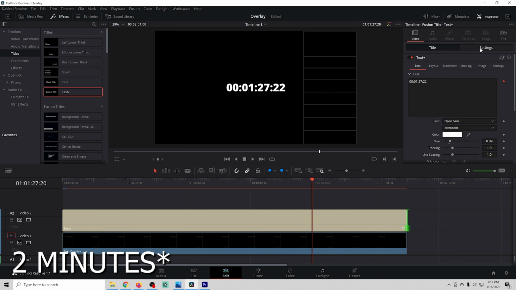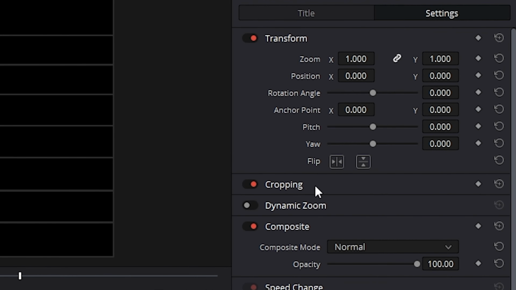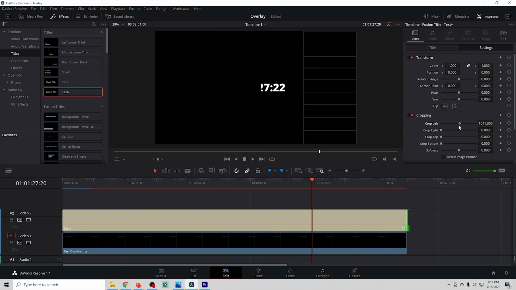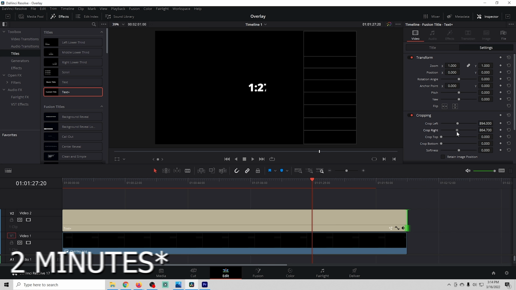So now I'm going to switch over into settings, and I'm going to expand cropping, and I'm going to crop the left and the right so it's just going to have our 2 seconds in there, and then I'm going to crop the right so it crops out the frame numbers, and now we're all set. So now we have basically a count up.